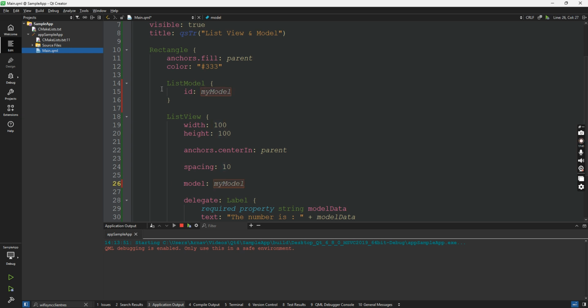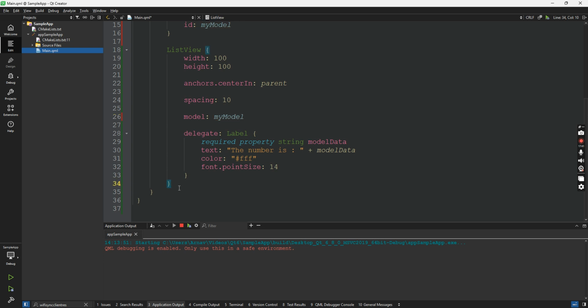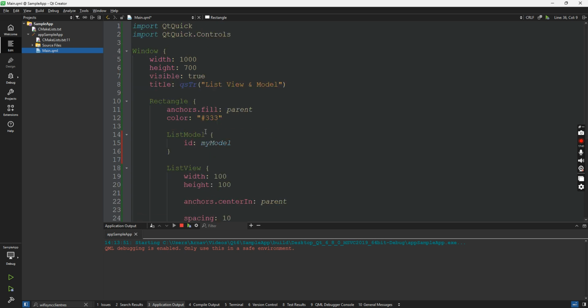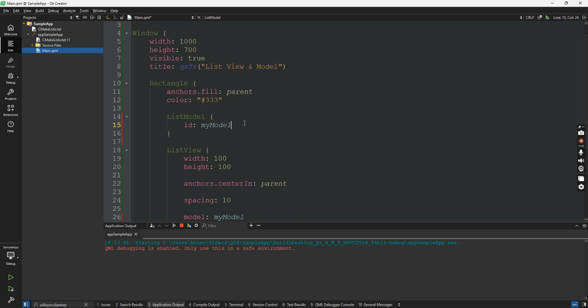It's a good practice to keep the model above the list view so that the data is clearly visible if you scroll up, and the delegate below the list view so you can see how each item will be displayed, right? So now let's fill the model with some data.